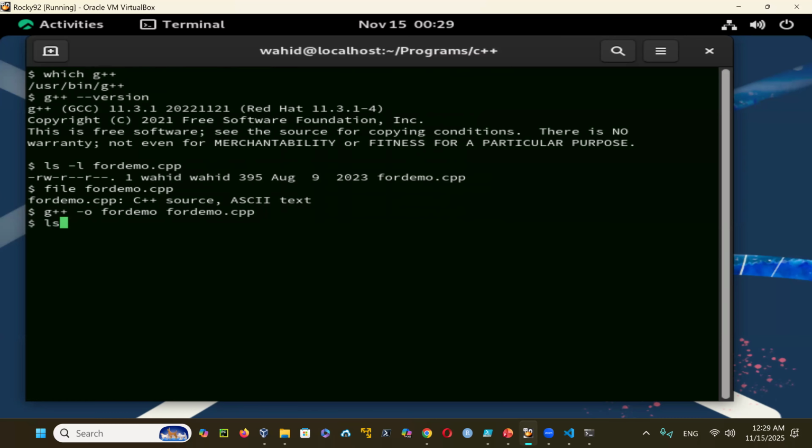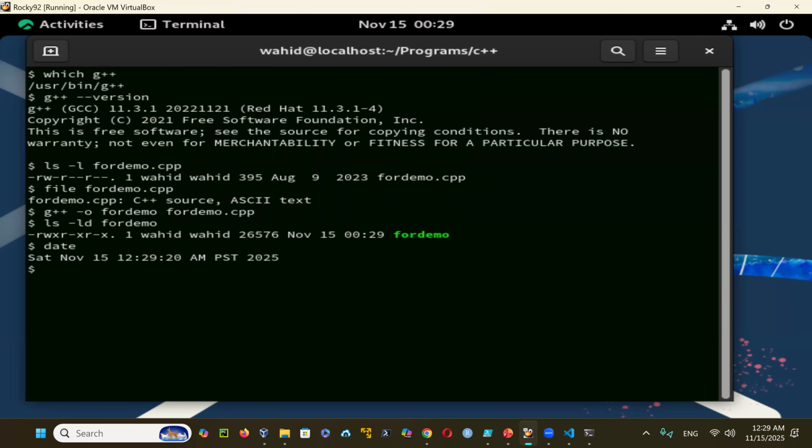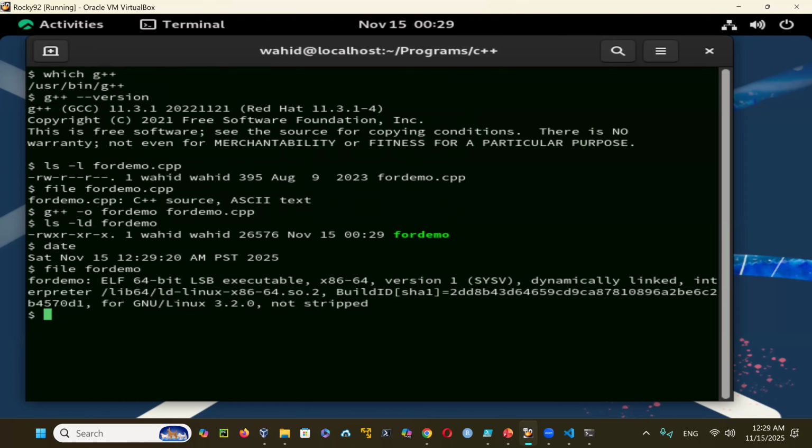Now I just created this for a demo, and that is executable. You can see the permissions are already there, and it got created today, November 15. If you could see that one, that's the time, 12:29. So file for demo is going to be showing executable link format.